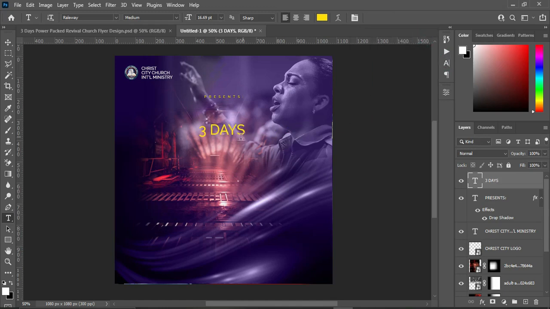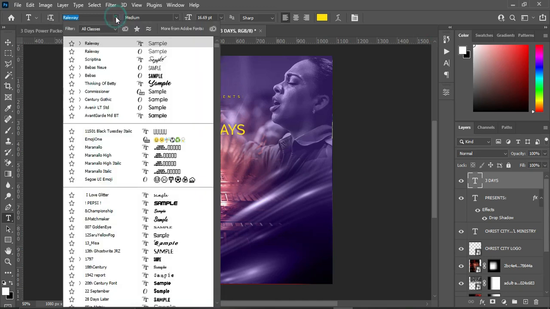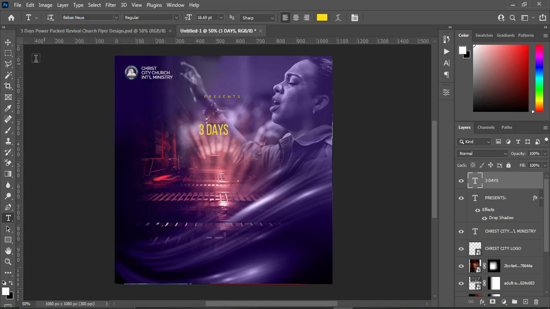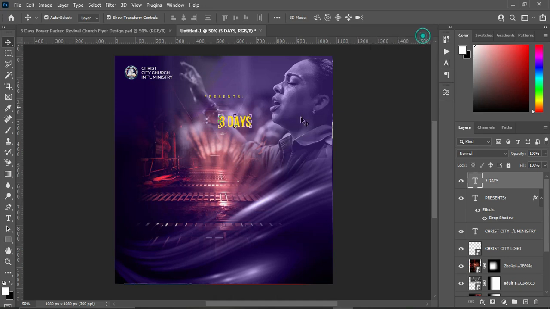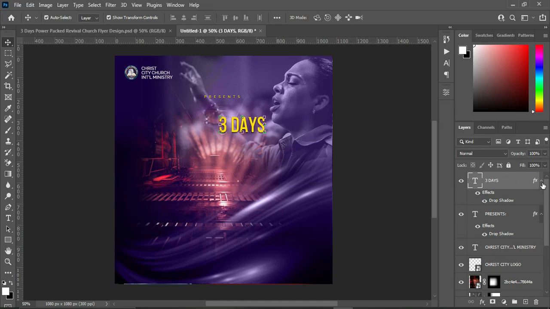Now we are going to change the font to Bebas Neue. So this is the font we are going to use. Now I'll position it over here, then come over here, select this one, and tick it to make it more bold. Then you can increase the size. Then go to your drop shadow, or you can copy this one, hold your Alt key, then drag and paste it here, so it will automatically paste it.